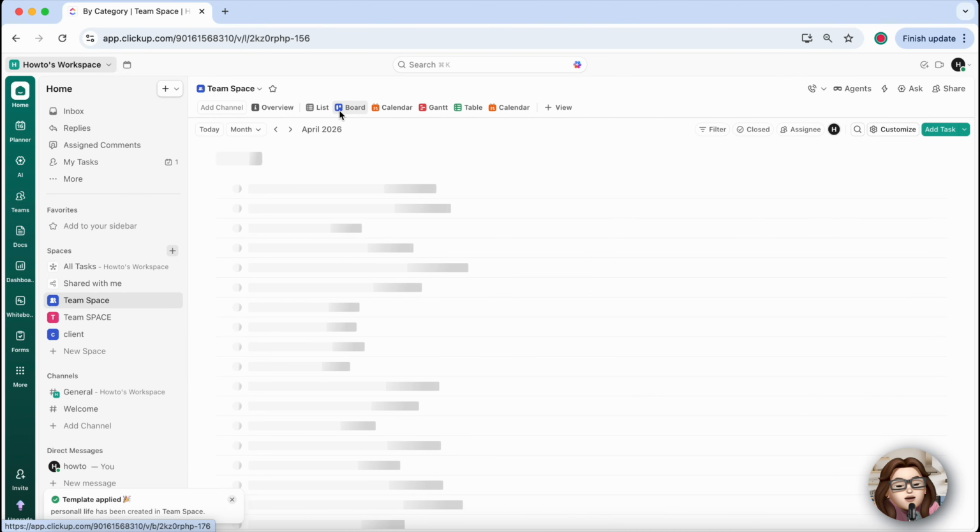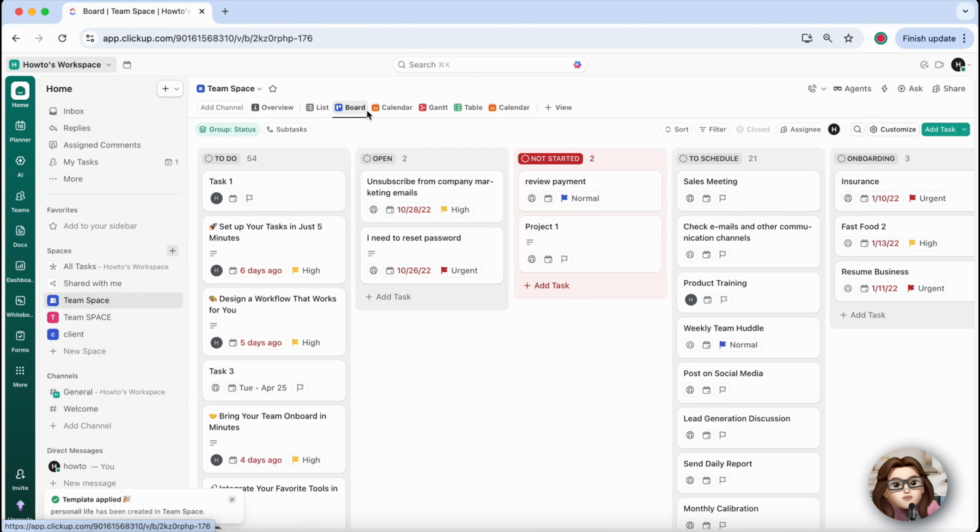For better organization, you can also add views like calendar or board to visualize your schedule more clearly. And that's it. You now have a complete system to organize your personal life in ClickUp and stay on top of everything.